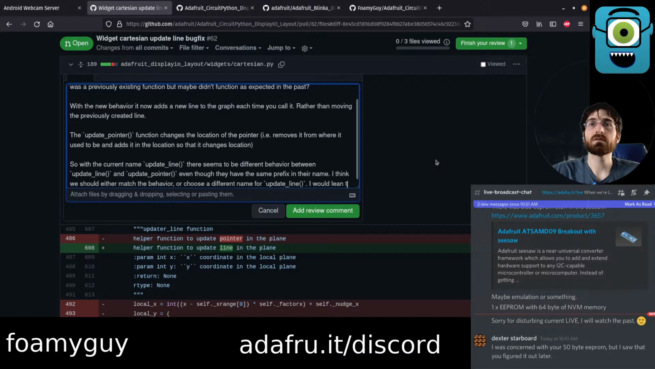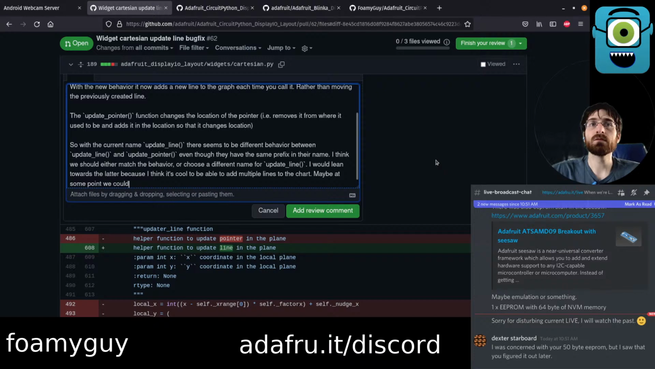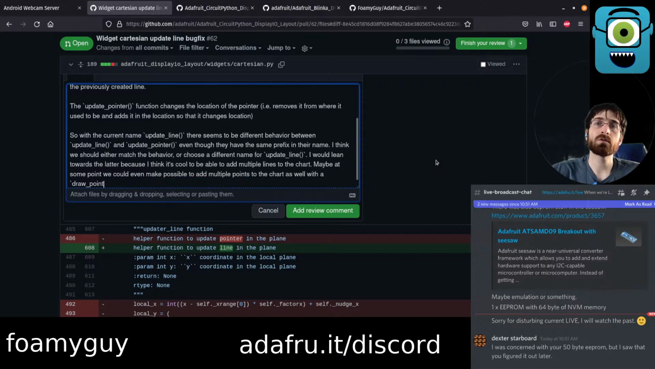I would lean towards the latter because I think it's cool to be able to add multiple lines to the chart. Maybe at some point we could even make it possible to add multiple points to the chart as well with a draw point or add point function.